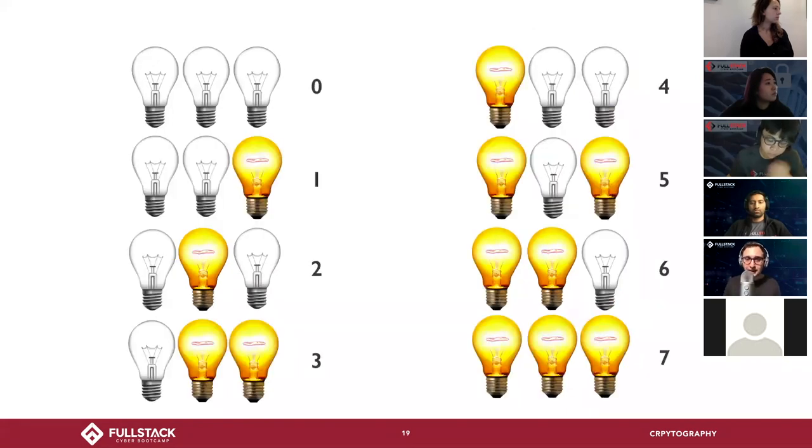And the more light bulbs that we add, the more data that we can have, the more combinations. Notice, adding a third light bulb doubled the amount of combinations we could have. And your computer nowadays is composed of literally billions upon billions of these. Okay, billions of these. So you can imagine just how much memory you have.